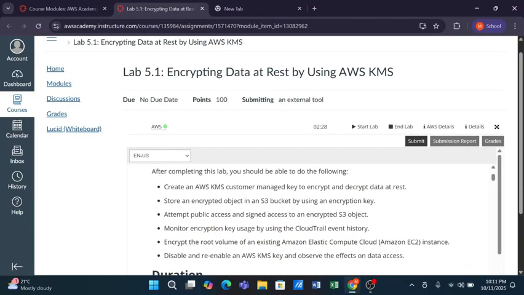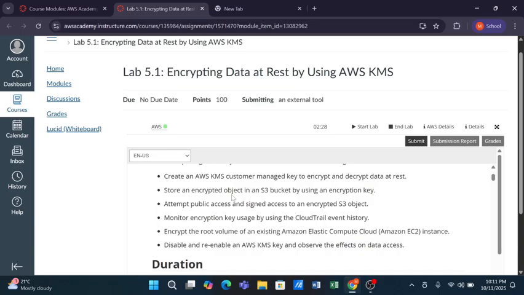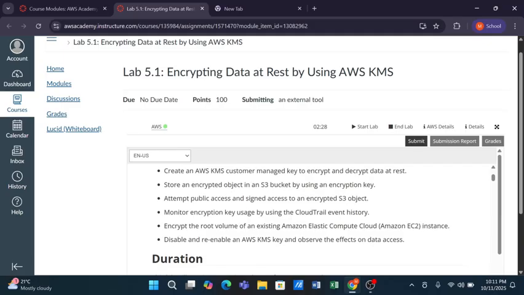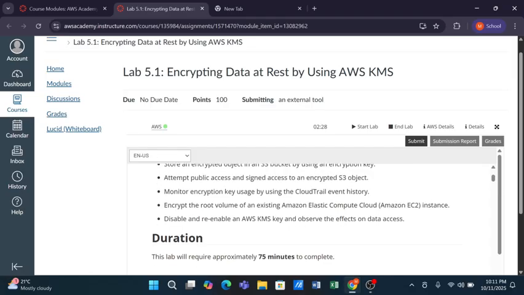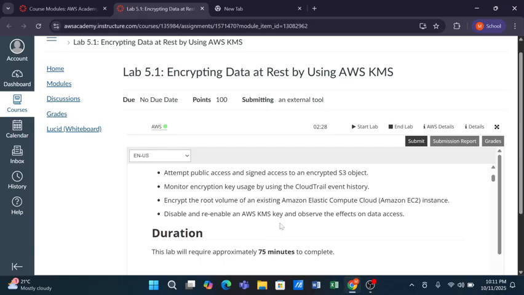We will be doing the following tasks: create an AWS KMS customer managed key to encrypt and decrypt data at rest, store an encrypted object in an S3 bucket by using an encryption key, attempt public access and signed access to an encrypted S3 object, monitor encryption key usage by using the CloudTrail event history, encrypt the root volume of an existing Amazon Elastic Compute Cloud (Amazon EC2) instance, and disable and re-enable an AWS KMS key and observe the effects on data access.